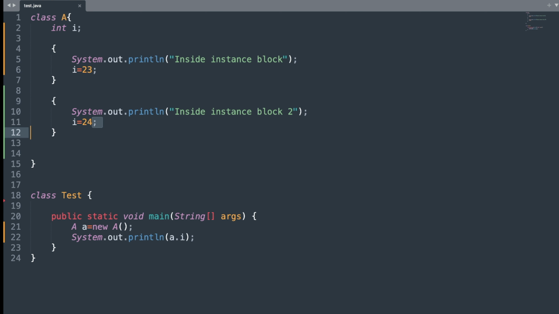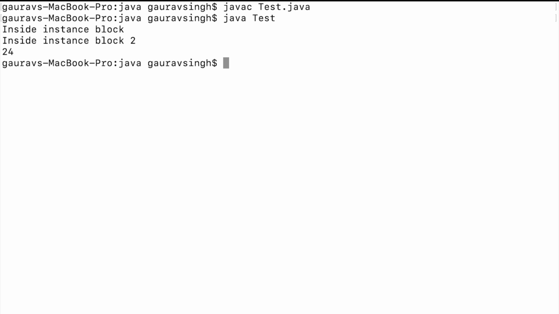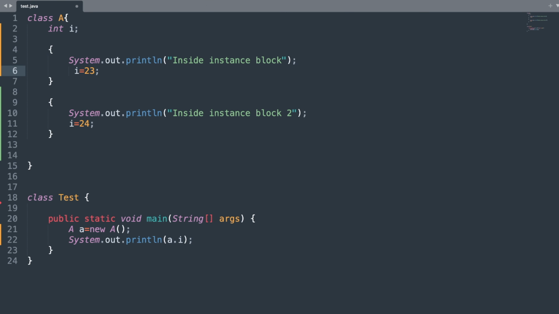So let me run this program once again. Let me compile and execute the program. As you see, we have the same output inside instance block, below that we have inside instance block 2, and finally the output 24. Next thing you need to remember for now is that our instance initializer block executes before the constructor. We will look at this concept once again when we talk about constructors in detail. For now, just remember that your instance block executes before the constructor.